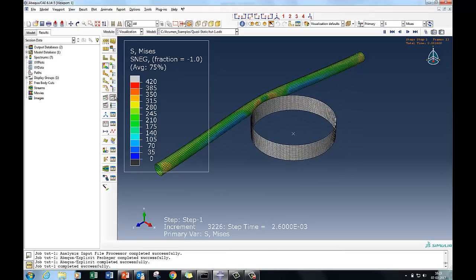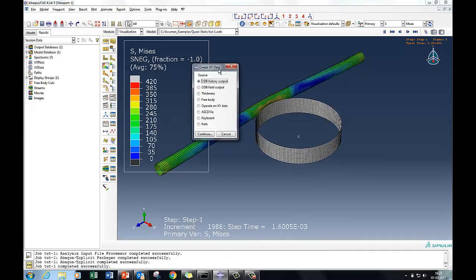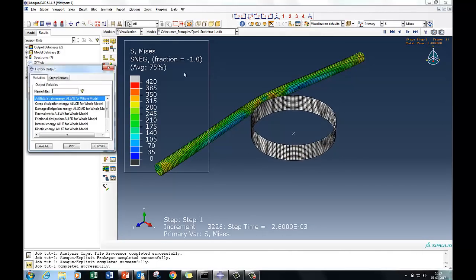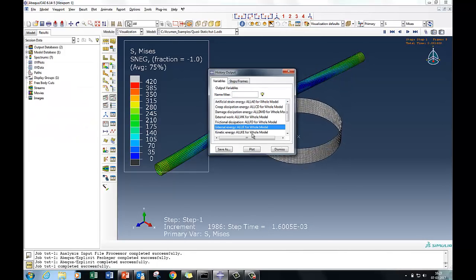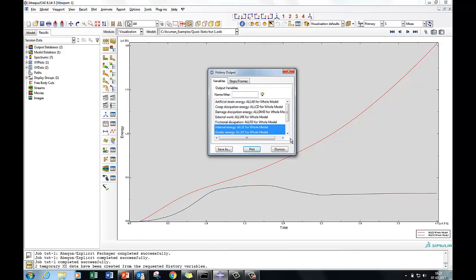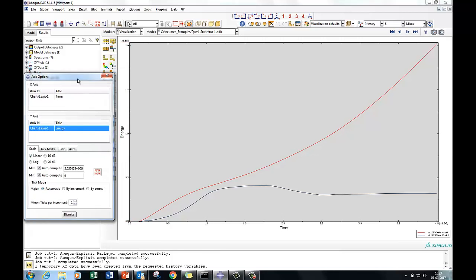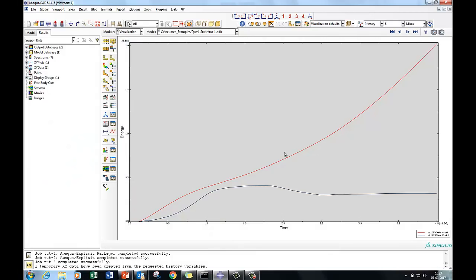And let's see the other results, like the history output, that is the energy balance. So this is the first parameter check we need to look for, that is internal energy and kinetic energy of the model. So that's fantastico. So we have the required energy curves as per expected. There is an initial ramp in the kinetic energy, then it goes down and it becomes stable, and the internal energy curve, that is the red curve, is continuously increasing over the time. So this is a good result what we got.